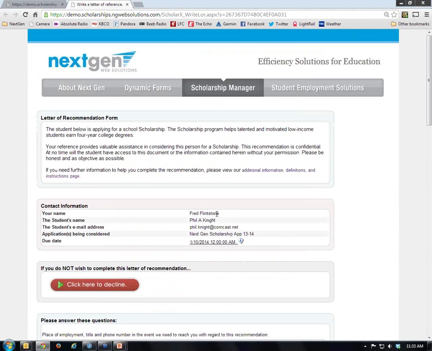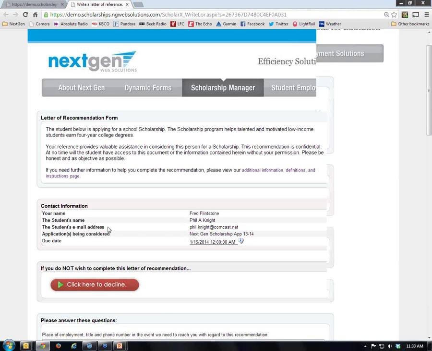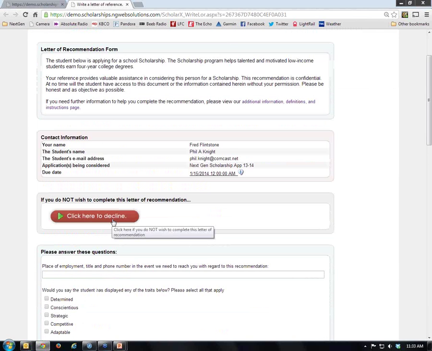And then we have contact information of the recommender, the student, and the application they're being considered for. If they wish to decline, they can do so. Maybe they don't recognize that student, or they recognize them too well and decide they don't want to actually submit a positive letter recommendation. They can indeed decline, and in the event they do that, the student will receive an email letting them know that they have declined, and in that event they'll be able to add an additional recommender to their application.